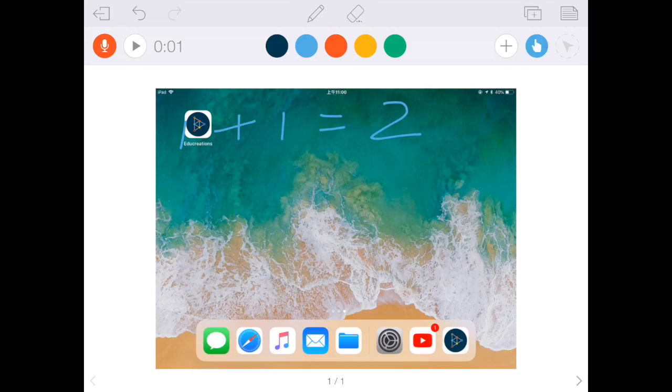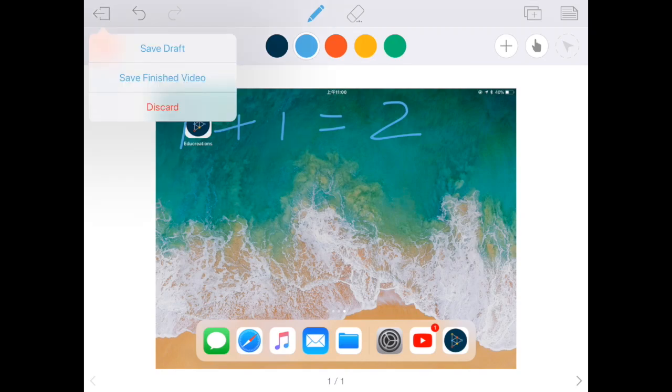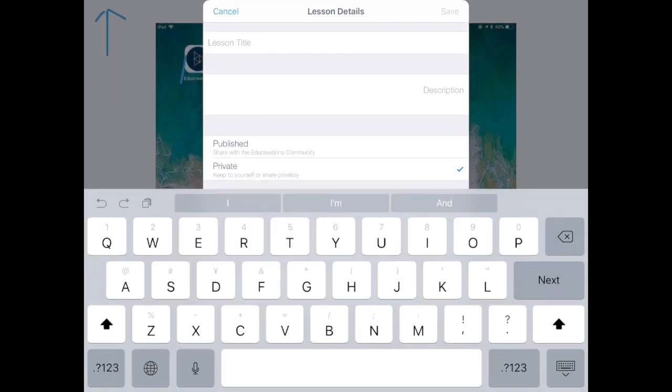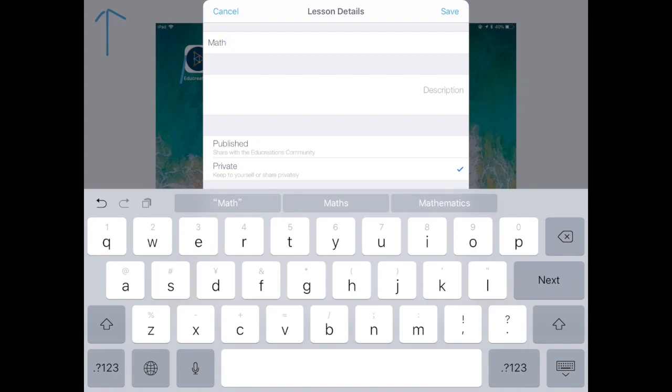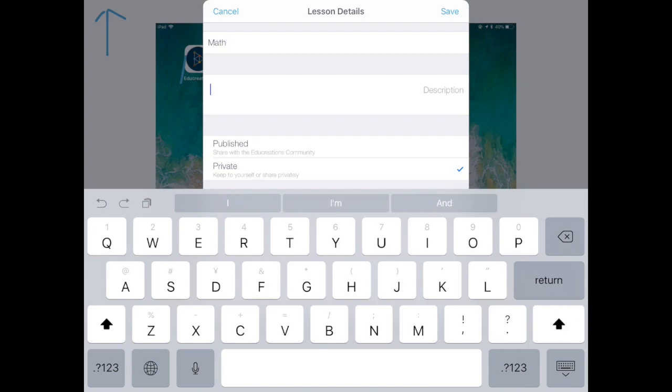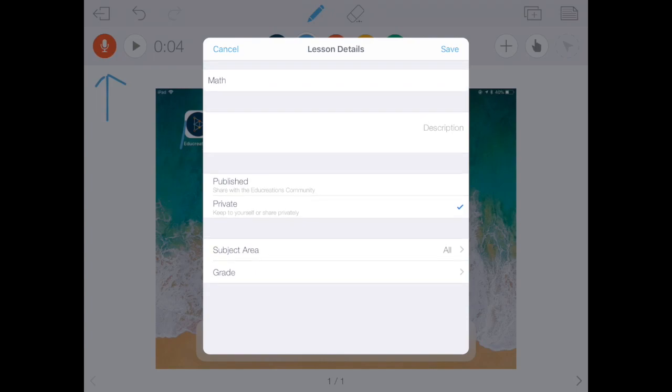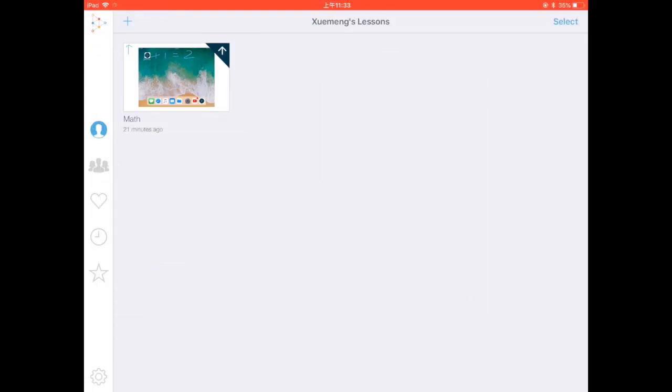Be sure when you're going to record your lesson, remember to click it first and start your lesson. Now I'm done, so I click it. I can save a draft or save a finished video. I just save a finished video. It's going to ask me for some details. It's a math lesson and I don't have a description, so I just skip it. You can choose private or published and save it.